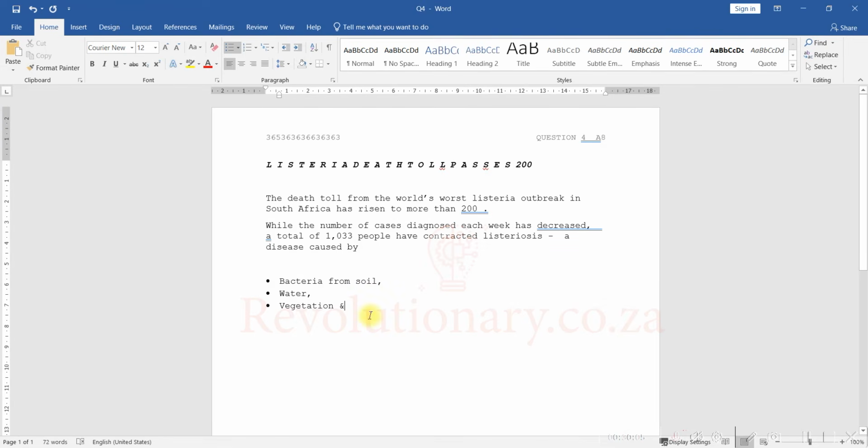So in this case, visitation, and press enter again, and then I think it's animal feces. Alright.